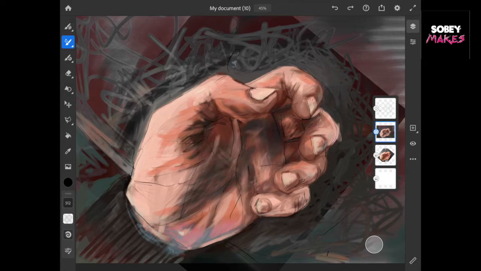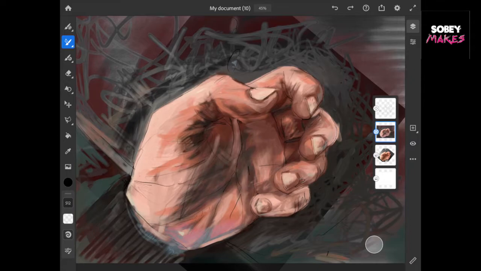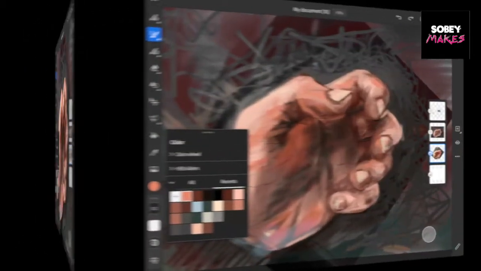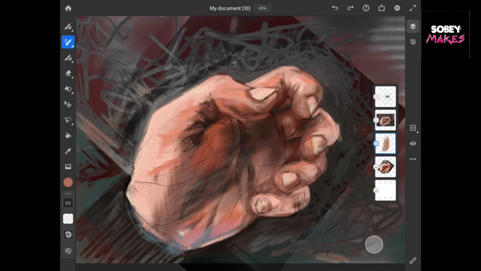What I'm doing here is I'm switching between the photo and the drawing to see overall what's happening with the tone. So when I switch between the photo and the painting itself, you'll notice I flick back and forth in a moment, and I'm just looking at the overall tone of what's happening in the hand compared to the photo.